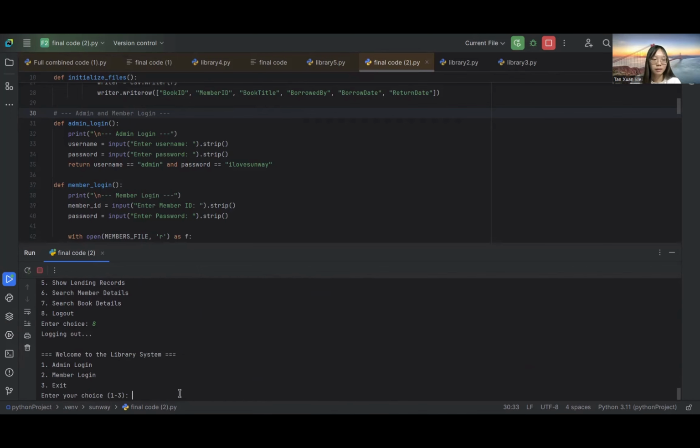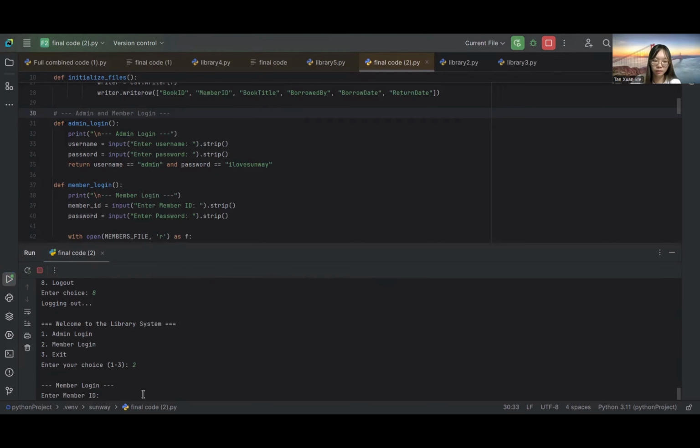Next, I'll show you the member login. First, we need to enter member ID. Password is same as member ID. There are 4 choices at the member menu. First, I'll show you how to borrow a book. You need to enter book ID to borrow.